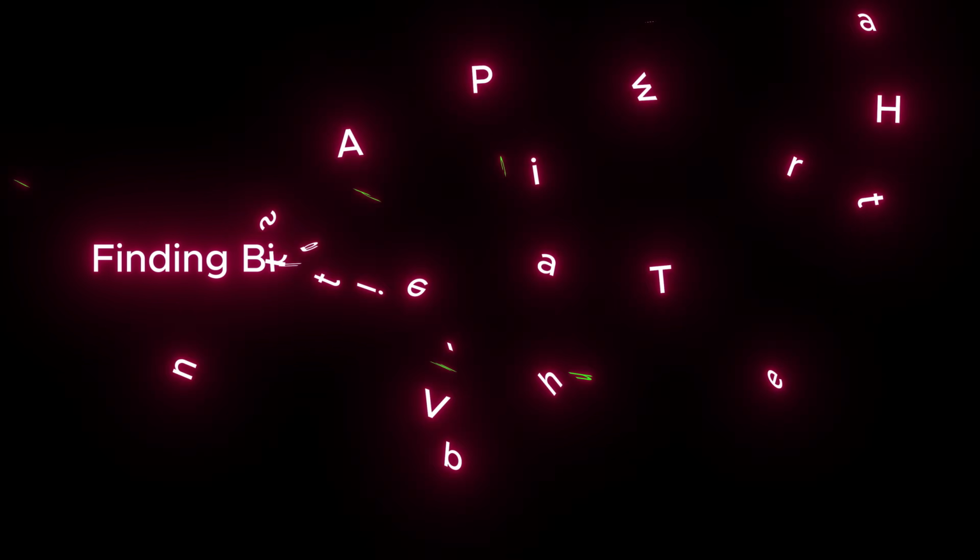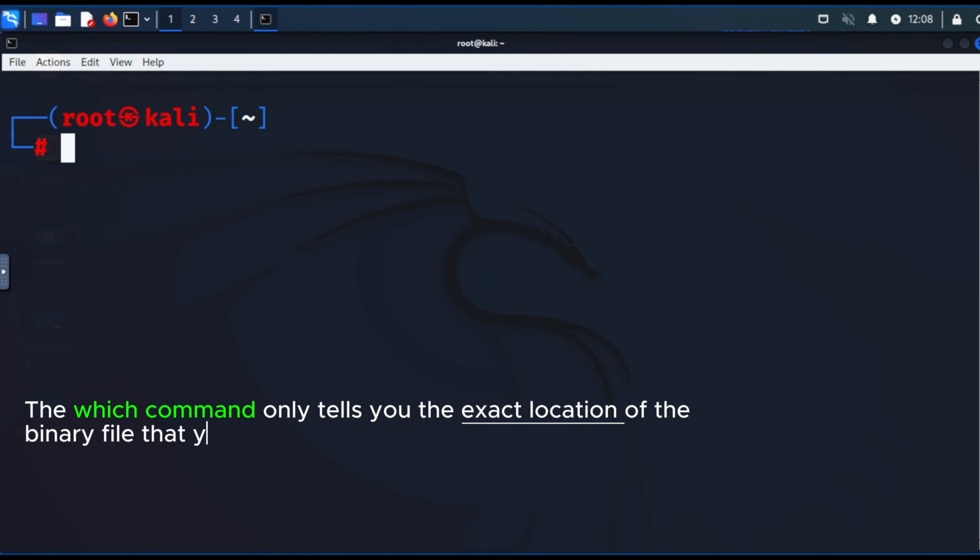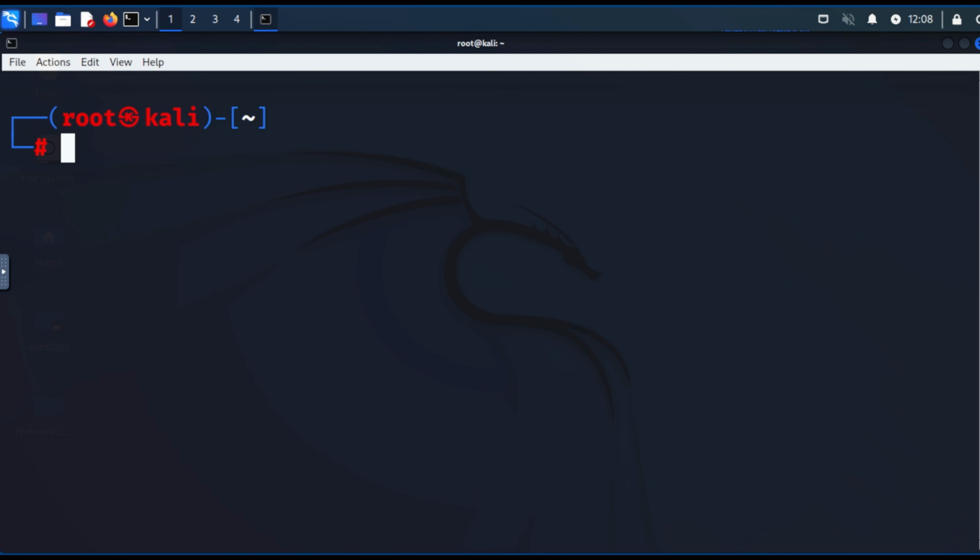Now let's talk about finding binaries in the PATH variable with which. This one is even more specific than whereis. The which command only tells you the exact location of the binary file that your system will run, based on something called the PATH variable. Don't worry, we'll talk more about the PATH variable later in the series. But for now, just remember this. The PATH is a list of directories that Linux checks when you run a command. So if I type aircrack-ng, Linux checks those directories in the PATH to see where the actual binary file is located. To see where a binary is located, just type which aircrack-ng.